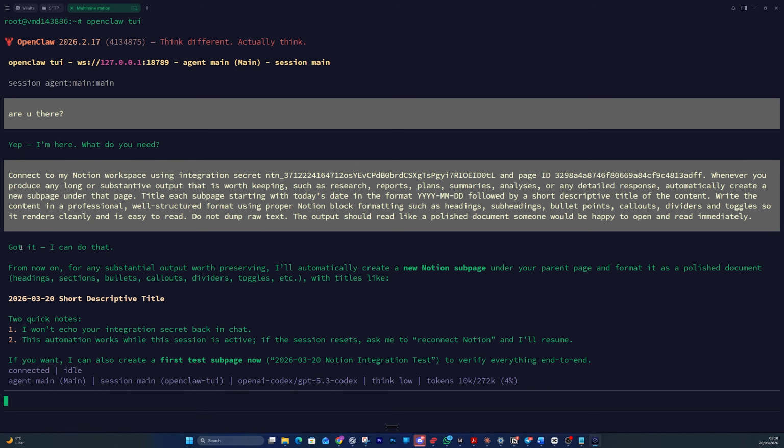Okay, so the agent responded, got it. I can do that. From now on, any substantial output worth preserving, I would automatically create a new Notion subpage under your parents page and format it in a polished document. And then very important, it says that if you want, I can create a test page with this title to verify that everything works. And I'm going to say yes, please create the test subpage now.